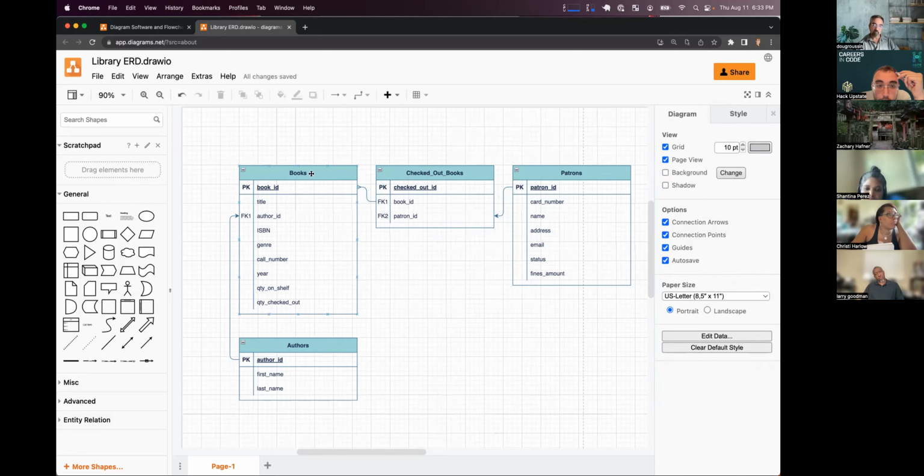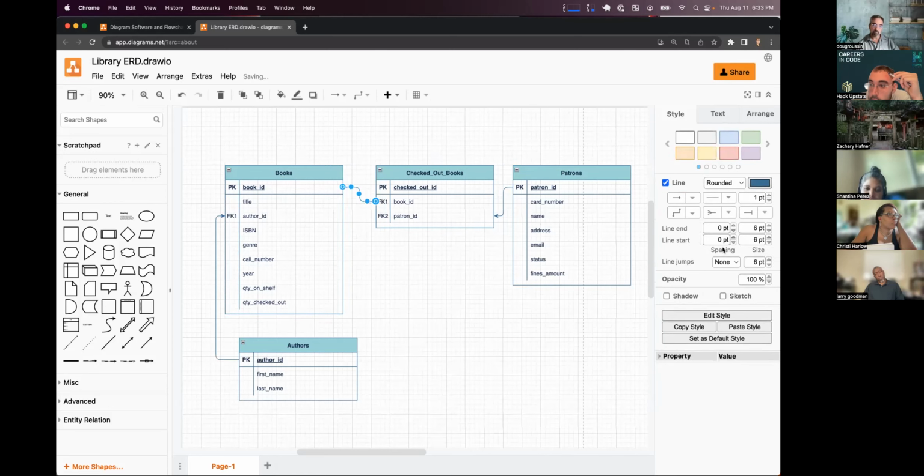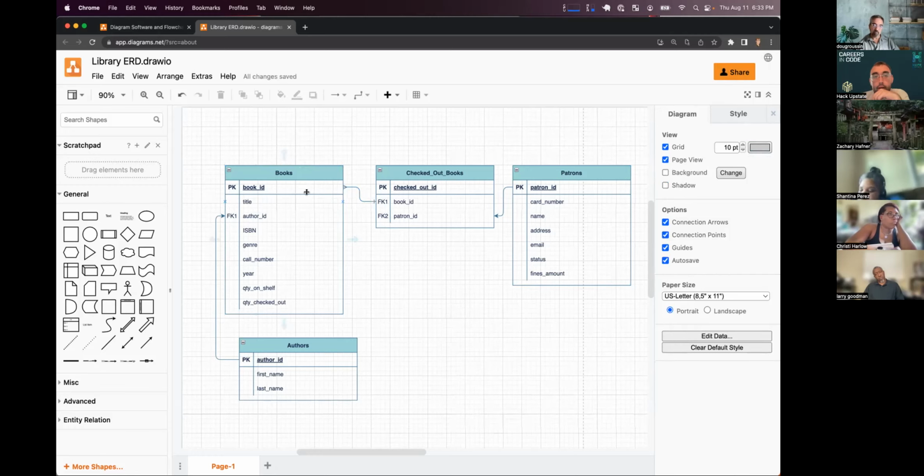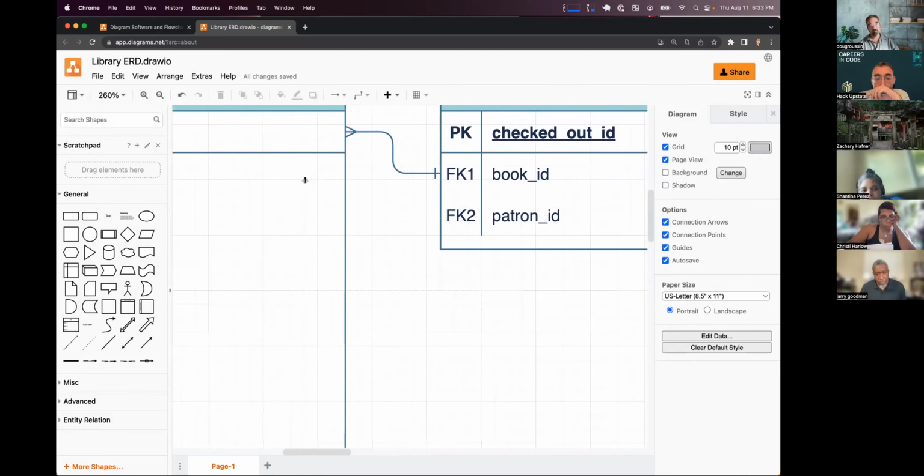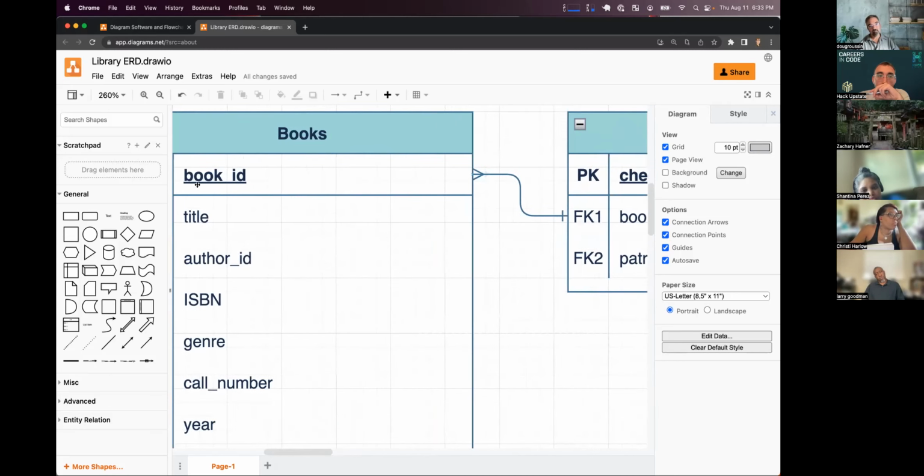Well, what did you do with my little line? Maybe I have to pick this one. There we go. So that's what the relationship should be: you're saying there's only one book ID on this side, but there could be many book IDs over on this side. So you put the crow's feet, the many operator, on here, and then the single line over here, because there could only ever be one book ID over here.